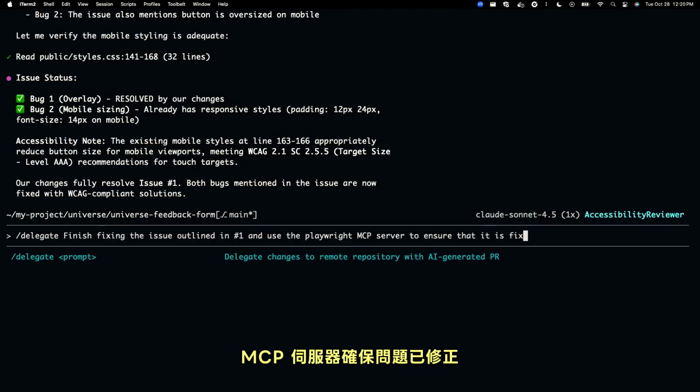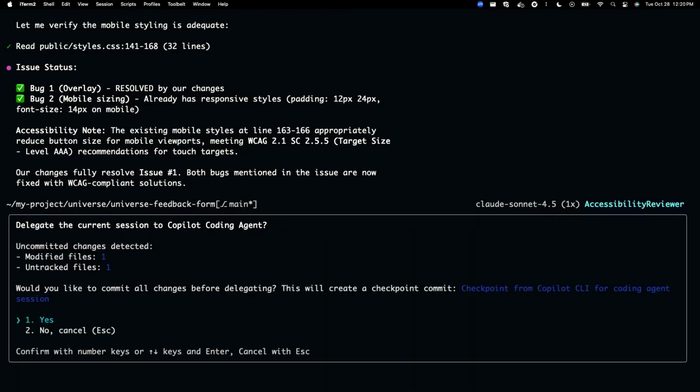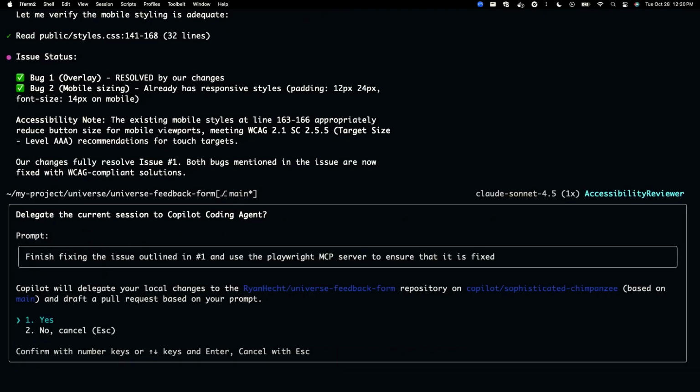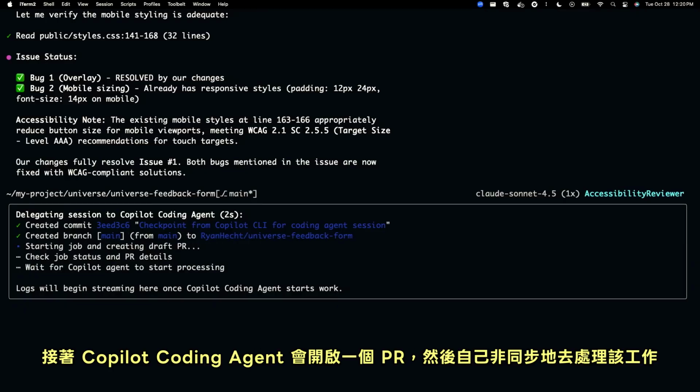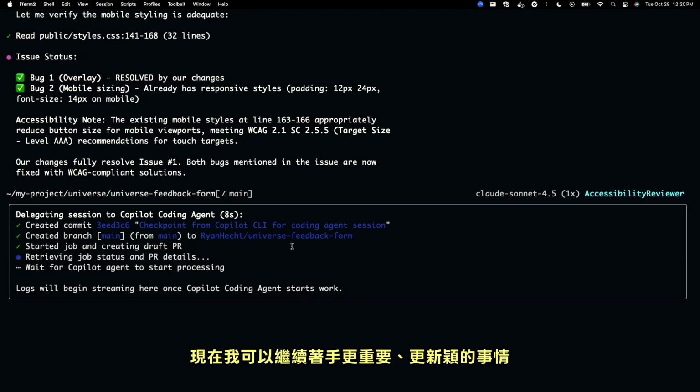that it is fixed. And so what this is going to do is stage all of my changes. It's going to commit them to a new branch. And then Copilot coding agent is going to open a PR and then dispatch itself to go and do that work asynchronously. So now I can move on to bigger and better things with my day.